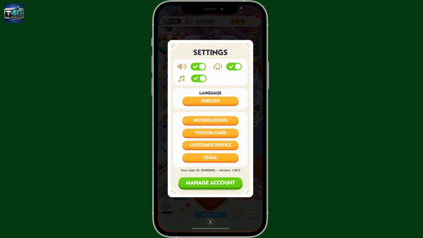Go ahead and turn off the button right next to the speaker icon and the music note icon, and make sure that they are crossed. After you do that, you will then be able to switch off the music or sound effects in Monopoly Go.